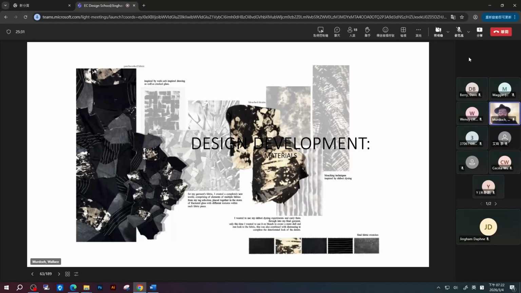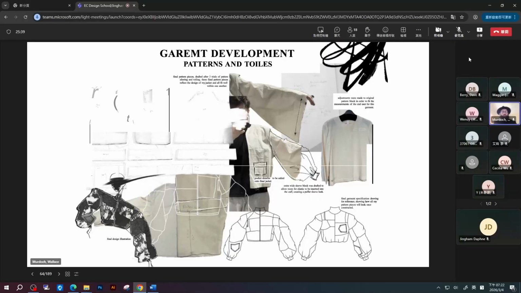He's then started that development by looking at different fabric manipulation and different fabric selection. And then he started to look at the garment development stages, where he's started by looking at two-dimensional work and then progressing that into three-dimensional work.